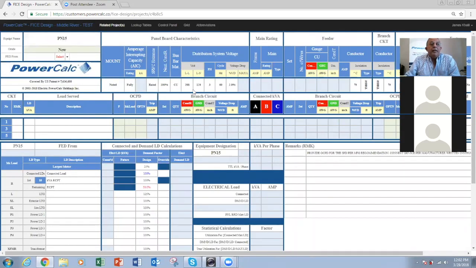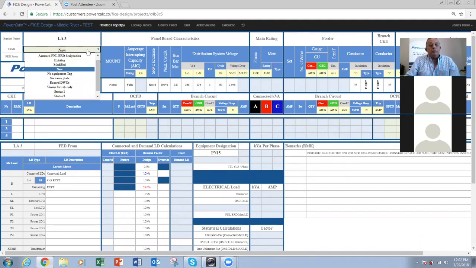You can go ahead and rename that panel. So say LA, make more cap, LA 3, enter. And then you go and identify the panel, whether it's new or existing. So there's a pull down menu for you here, whether it's modified, existing, or new. We're going to keep it on new.